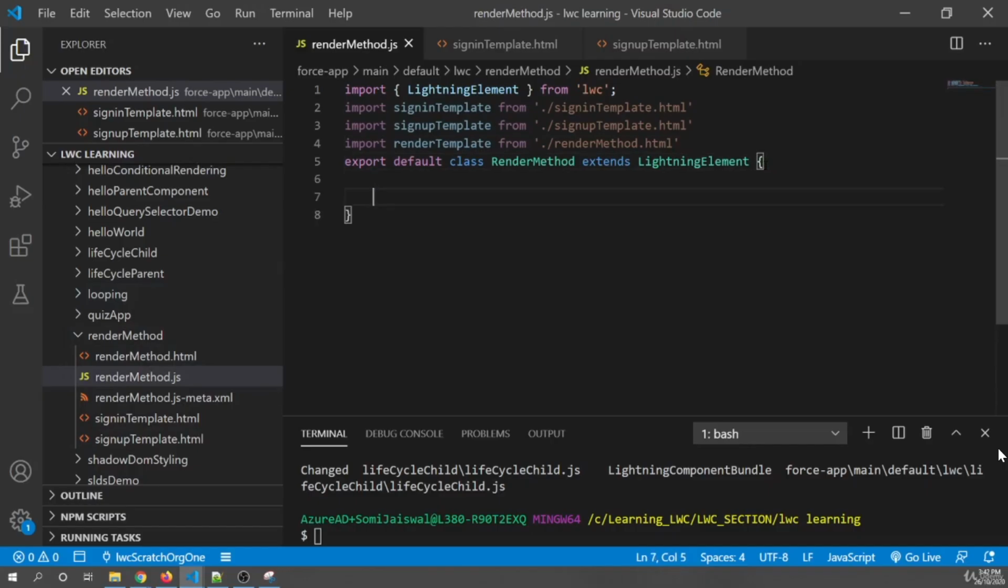Now as I said, the render method helps us to render the HTML conditionally. So first create the render method, like our lifecycle hooks, we also have render as a keyword, or the method as a keyword, I would say. So don't give any custom method name as render. And now it will always return a reference of the template. So if I say signInTemplate, it will load the sign in template. If I say signUpTemplate, it loads the sign up template, right?